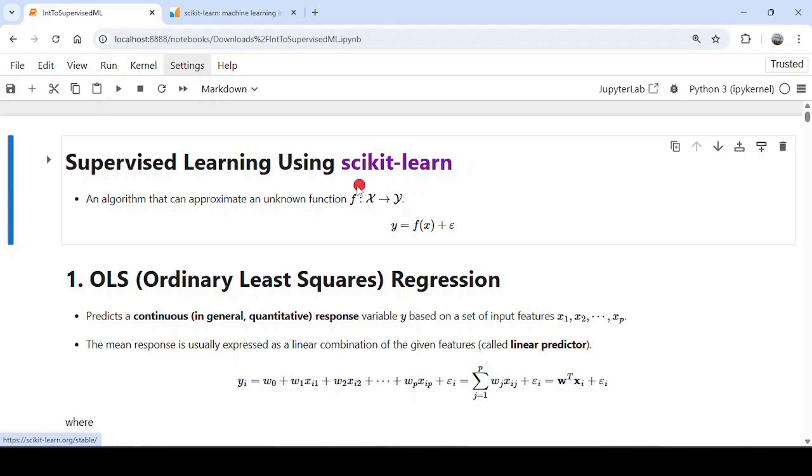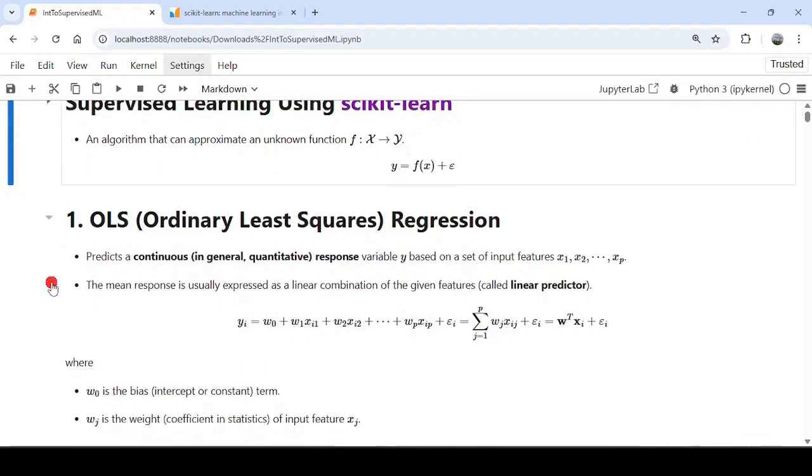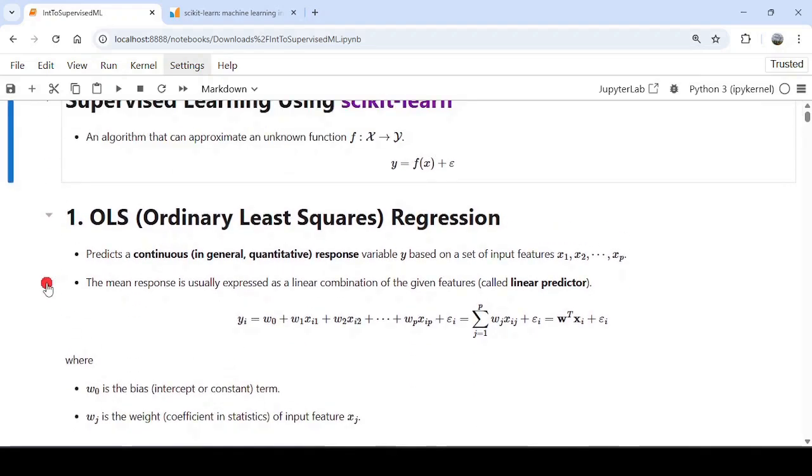In the supervised learning algorithm, we have a data set given with labels. So the objective is to approximate the unknown function f that maps the input space x to the output space y. Or we are interested in estimating the model y equals f of x plus an error term e. And this function f actually represents the true relationship between the inputs x and the output y, but this function is unknown.